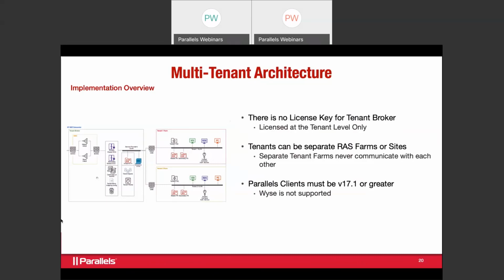You'd have to have gateway components inside the RAS tenant farm itself and then have the WYSE clients connect to that. They would not be able to function and work through the tenant broker. It's just not capable of the WYSE infrastructure where it is now. But the clients in general have to be version 17.1 or later. So if you're running on an older version of the client, they're going to have to upgrade them in order to be able to use the tenant broker piece.